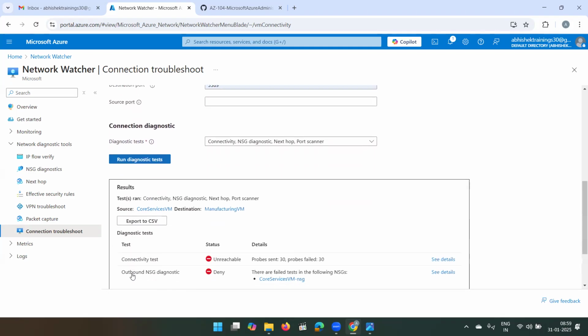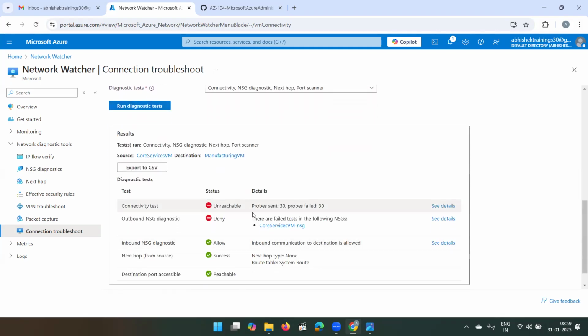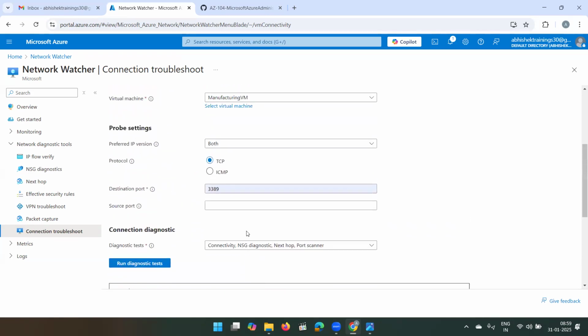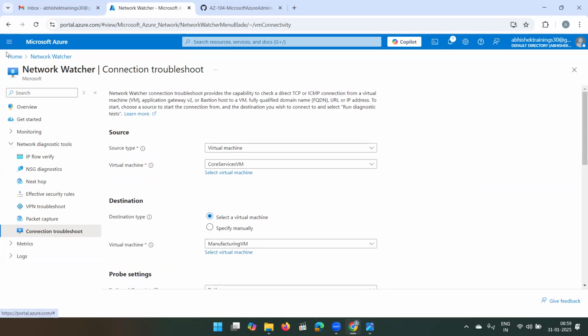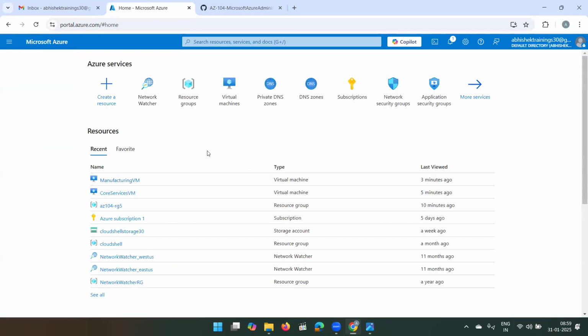Okay, tests are completed and it is saying that connectivity is unreachable. Outbound NSG denied. So NSG is not allowing the connectivity.